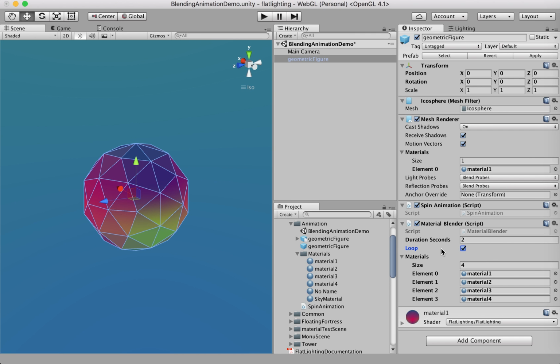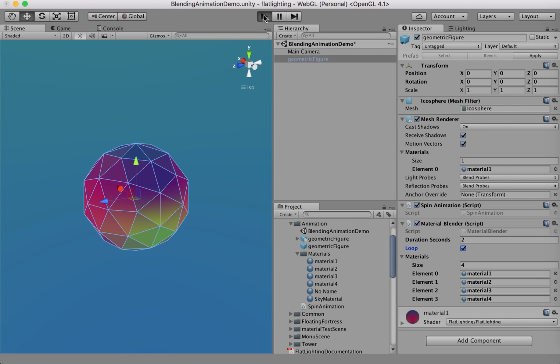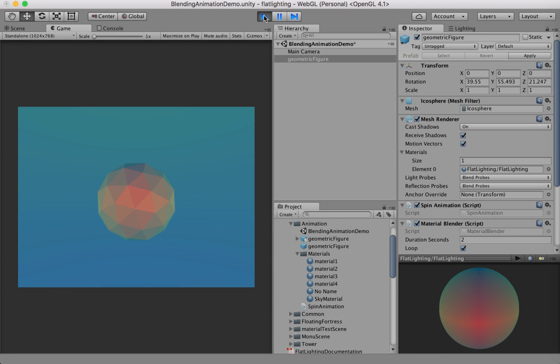So basically that's all. Let's press play, and you can see that the materials are being blended smoothly.